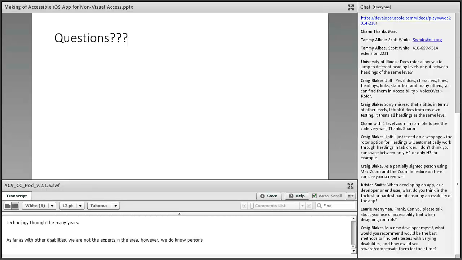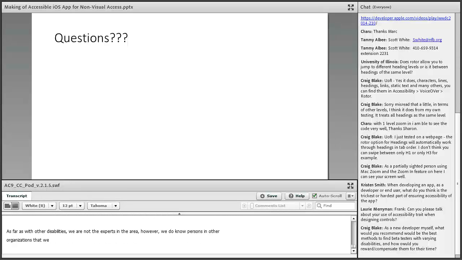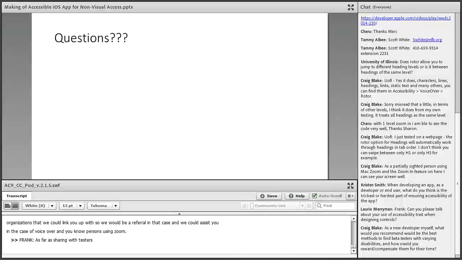Now, as far as other disabilities, we are not the experts in that area. However, we do know persons in other organizations that we could link you up with. So we would be a referral in that case, and we could assist you in the case of VoiceOver and persons using Zoom. And as far as sharing with testers, there are a lot of tools out there.